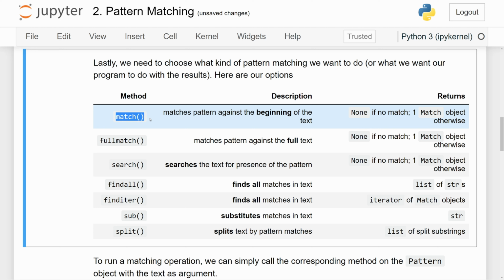The match method is going to match the pattern against the beginning of the text. It will either return None if there is no match, or one match object otherwise. The fullmatch method is going to match against the entire text, looking for the pattern. It will also return None or one match object. The search method is going to search the entire text for the presence of the pattern, and it will only return one object if a match is found. Otherwise, it will return None.